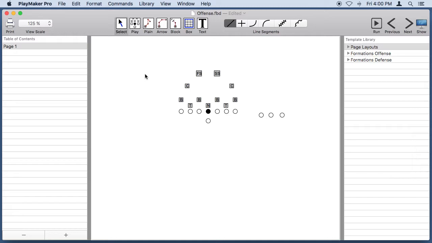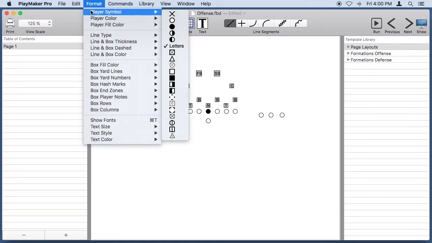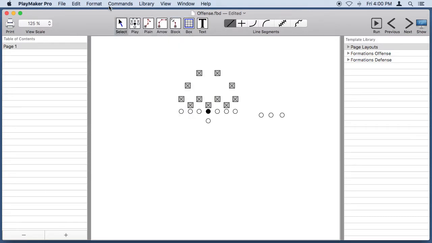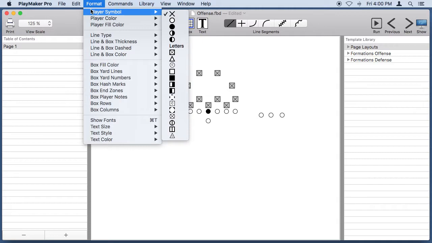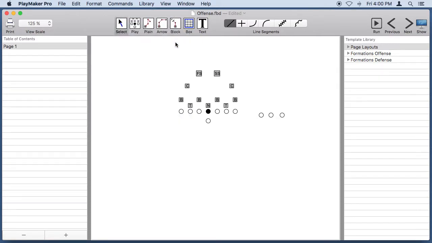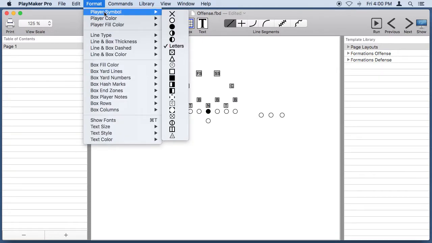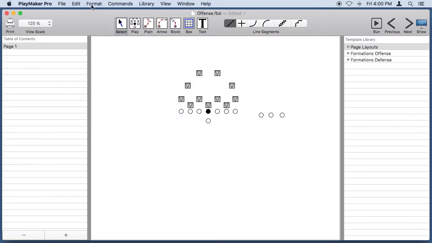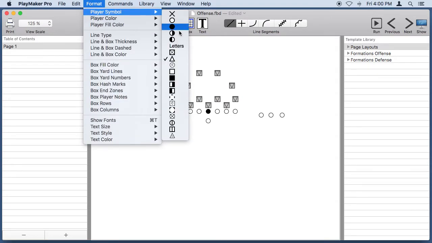The next thing I'd like to do is work with symbols. So each player has a whole bunch of symbols that they can be represented by. If we look under the Format menu, we can look at player symbols and change the defense to X's, or we could change them to letters, or we could change them to triangles. But let's change them to boxes.